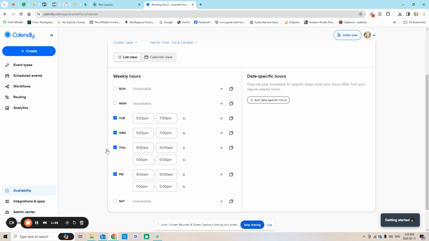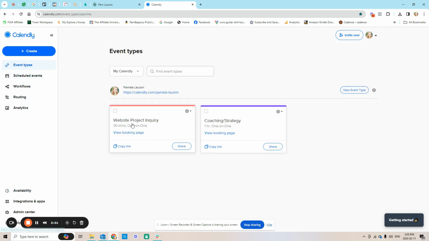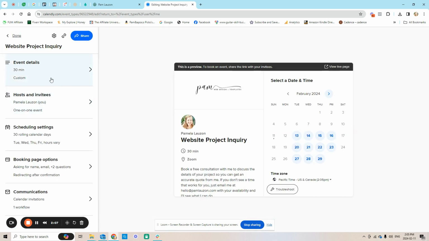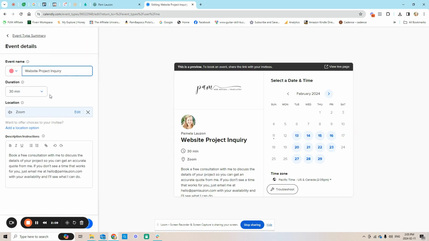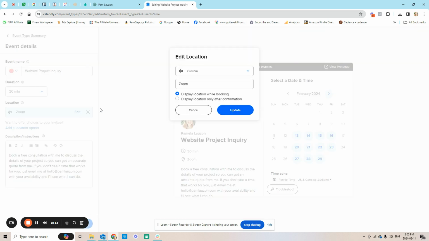Once you get your availability, then you can go set your different event types. I'll go into this first one here and just show you some things that you can do in here. In your event details, for event type, I don't connect it to Zoom directly, because I'm using Zoom in AttractWell. I can't link it to my Zoom account.